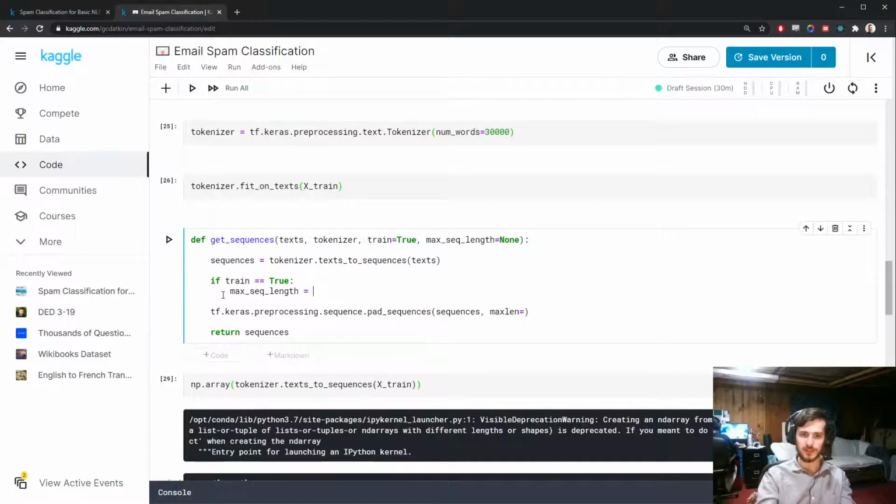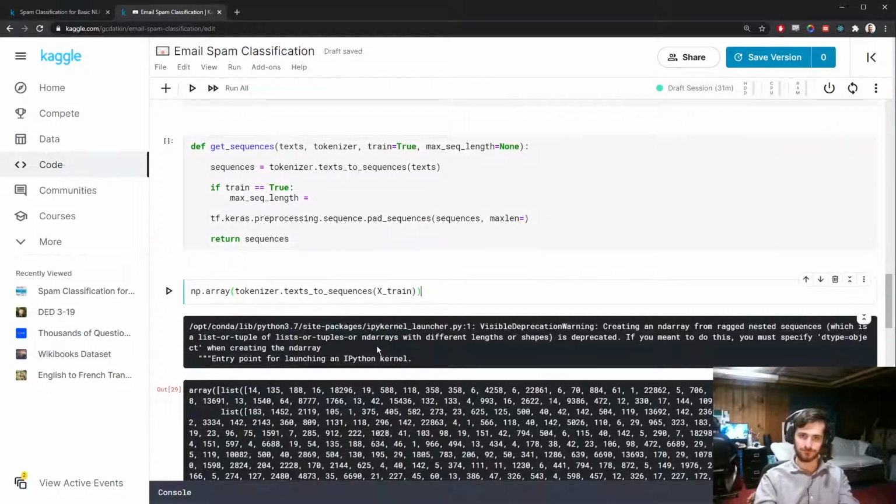If we're dealing with the test set, we're not going to do this, because max sequence length should have been passed in up here. Once we create the train set, we know the maximum sequence length already, so we'll pass it in along with the rest of the arguments. But if we are on the train set, we don't know it yet, so we're going to calculate it here by taking this list.